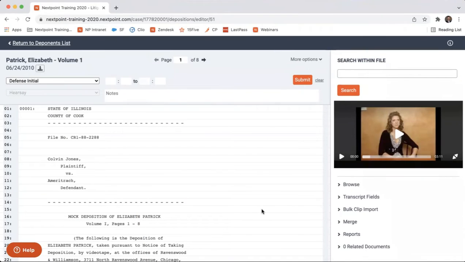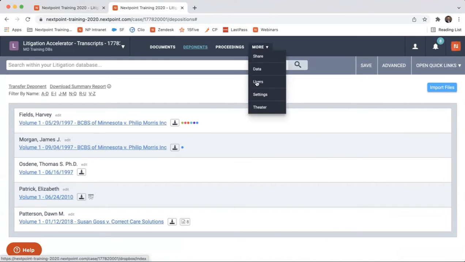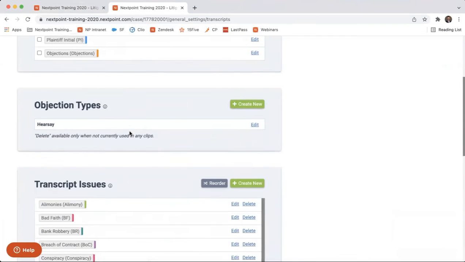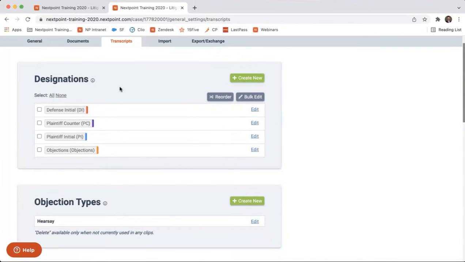The next thing I want to show you here is actually marking up this video, or this transcript, with designations. So let me duplicate the screen so I can toggle back and forth like I've done previously, from the deposition to more, settings, transcripts. And so let me quickly explain how I define designations versus transcript issues. Designations are going to be more so the who is marking it up, what they feel is important, and when those markups are being made.